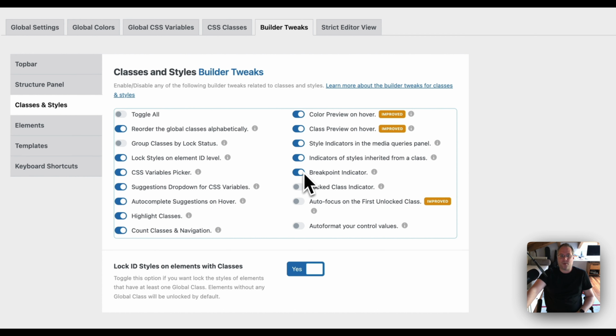Breakpoint indicator, really useful to know on which breakpoint a certain control is changed. Lock class indicator, I'm going to apply it because when I enter an element, I want to see which global class is locked. Maybe because it comes from my own framework, I'm not going to change this, okay? And I want to see which ones are unlocked and that I can safely change, right? Autofocus on first unlocked class, really useful feature.